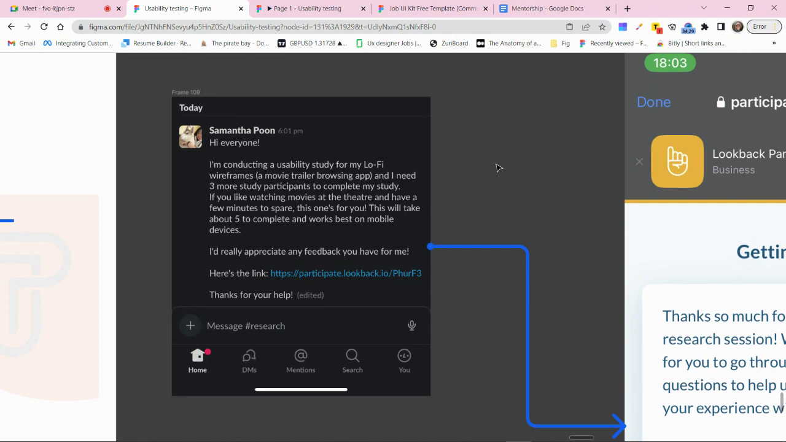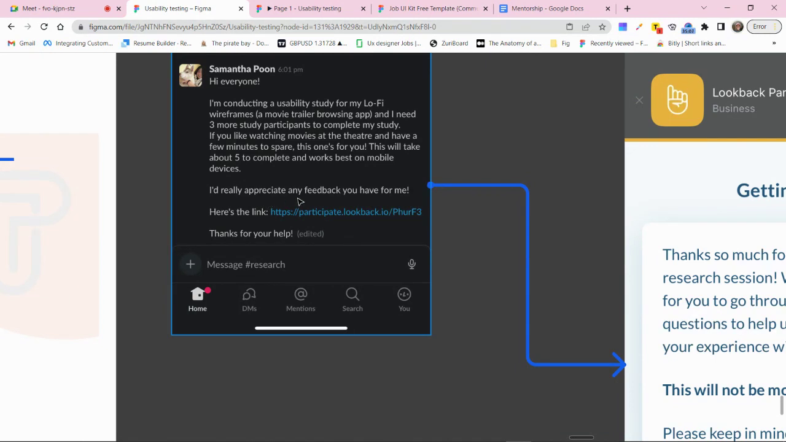She's clear about what she wants, who her target audience is, and what she wants to achieve. She went further to tell you the best platform, the best device, to get the best experience while conducting this. Seeing that it works best on a mobile device, I, as a participant, will not want to log in on my laptop to carry out this test, because she has put it that it works based on a mobile device, right? So you also want to be clear about which platforms you want to conduct your test on. "I really appreciate any feedback you have for me."